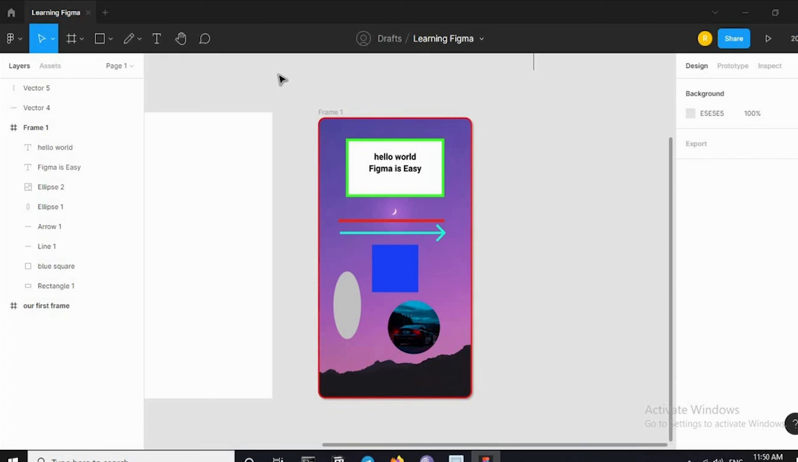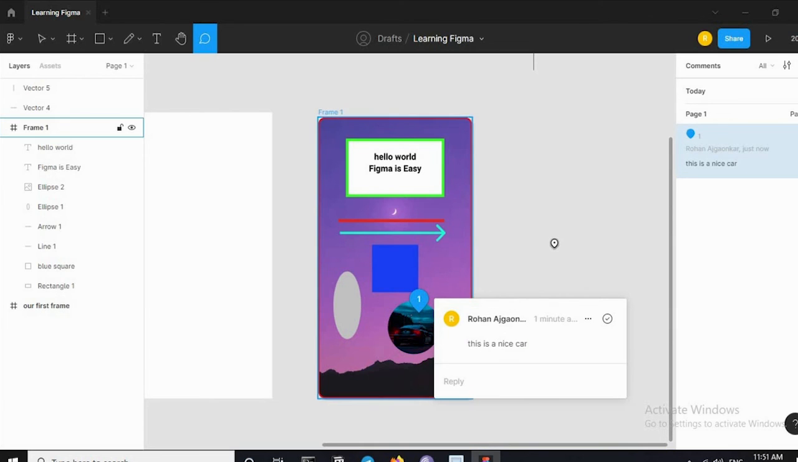Now let's say you're working as a team and you want to check the comments that your teammates have left on this particular design. So you just have to click this comment right here, and on the right side you can see the various comments that your teammates have dropped. And here you can see there's the one comment. So here it is. So this is how comments are useful when you are working as a team.